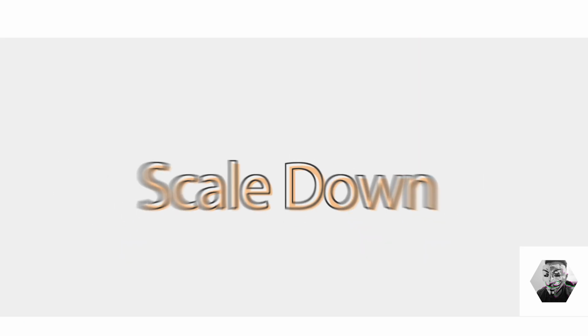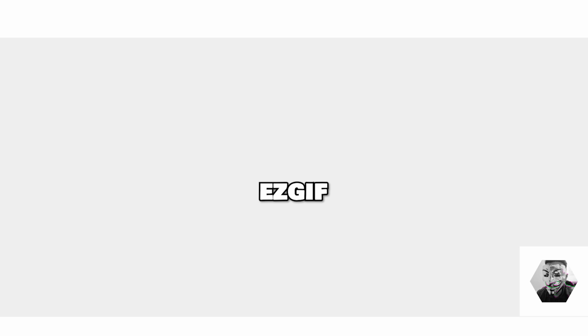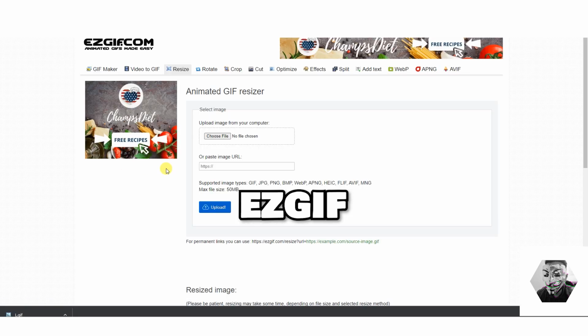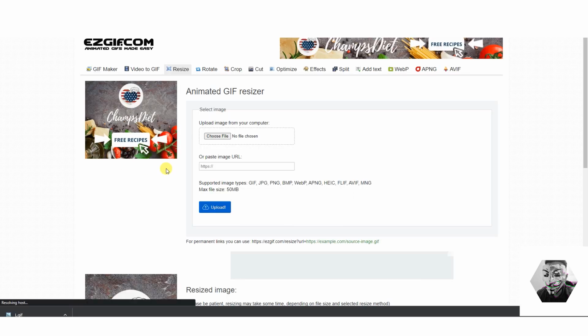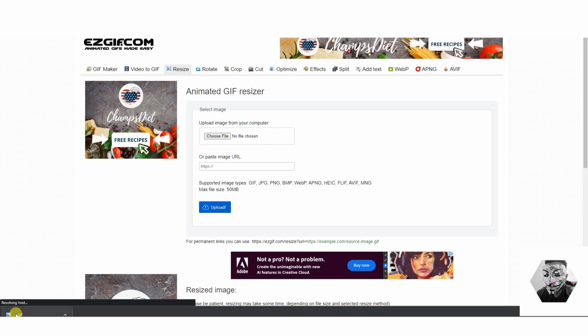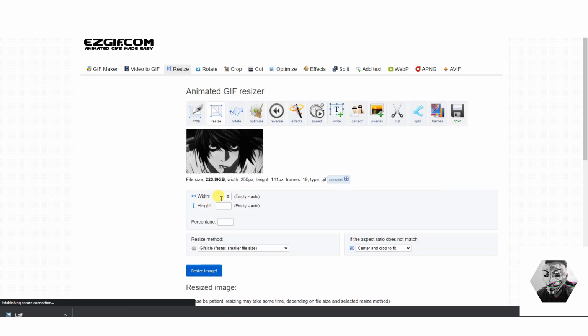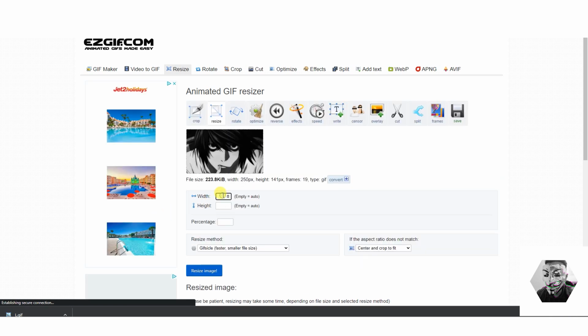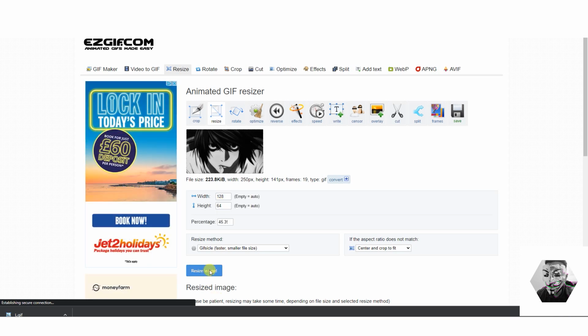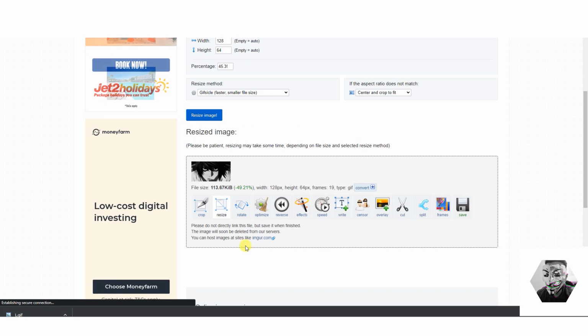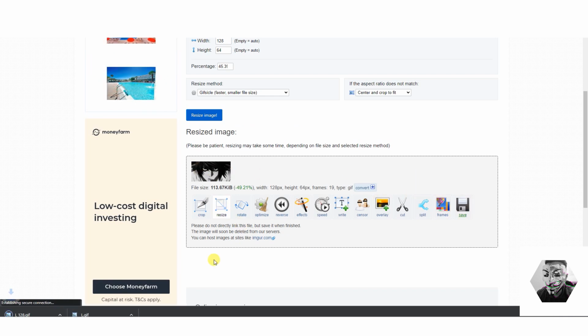So our first website we're going to visit is ezgif.com. This is a great one that I use regularly for these kinds of activities. So if we just drag our GIF in there, now we can scale it down to the size we require, which was 128 by 64. Resize that. Now it's been resized, we can save it. All right, that's one phase done.